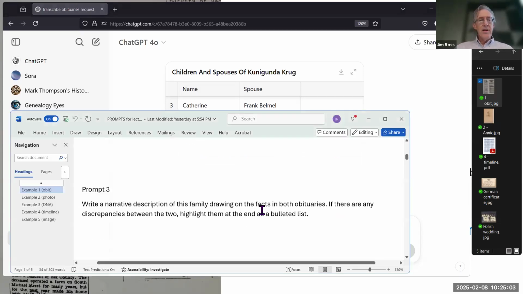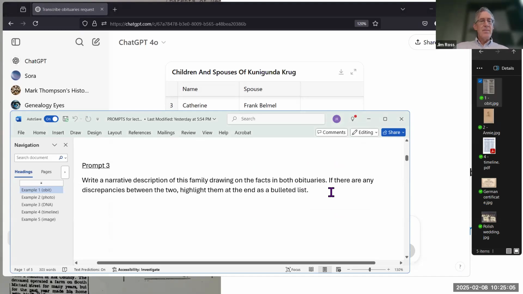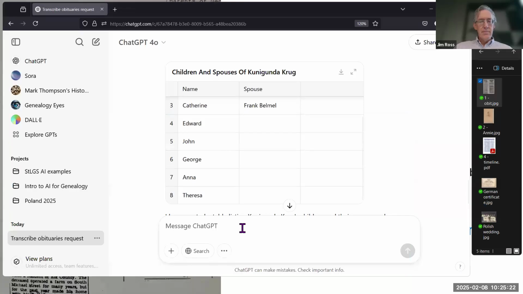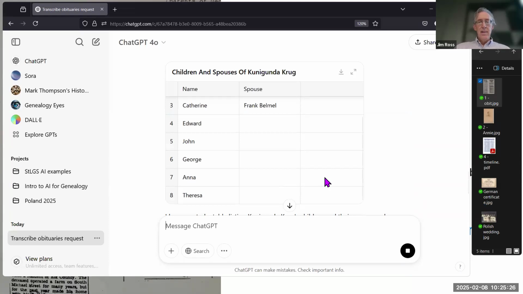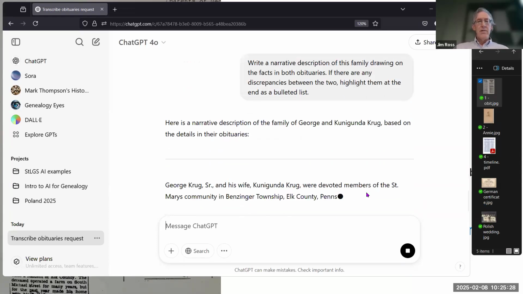Let's do one more thing. All right, so now, same obit. I'm going to ask it, write a narrative description of this family drawing on facts from both obituaries. If there are any discrepancies between the 2, then highlight them at the end as a bulleted list. Well, let's see what it can do with that. And off we go. Okay, there it goes.